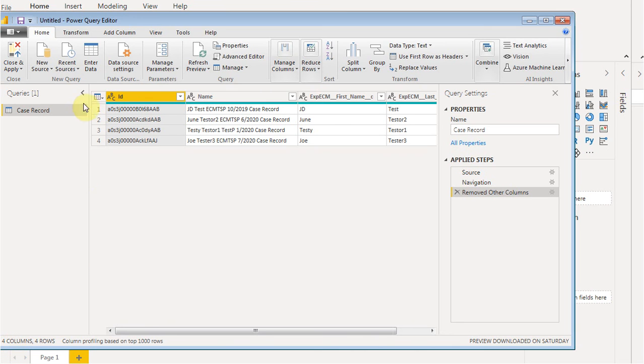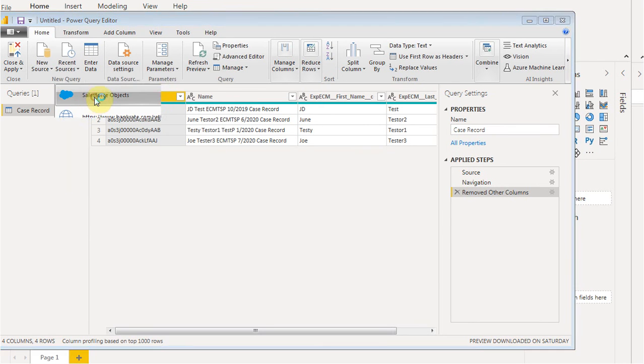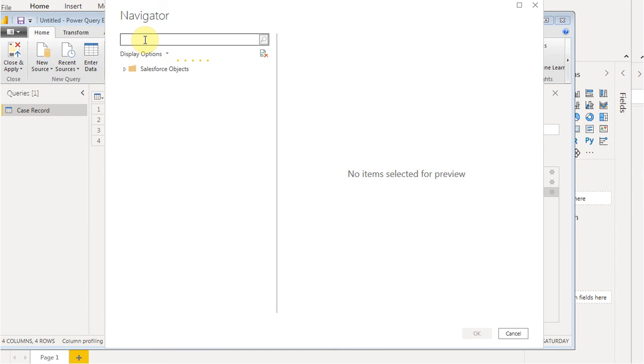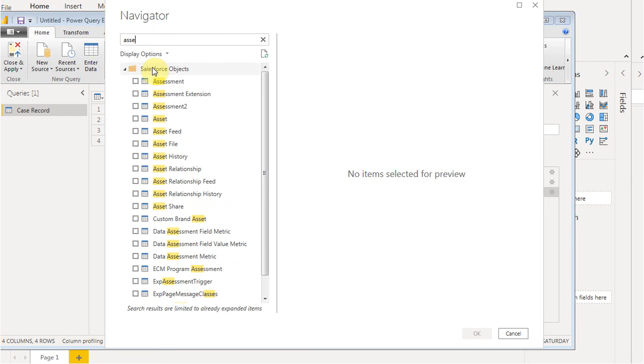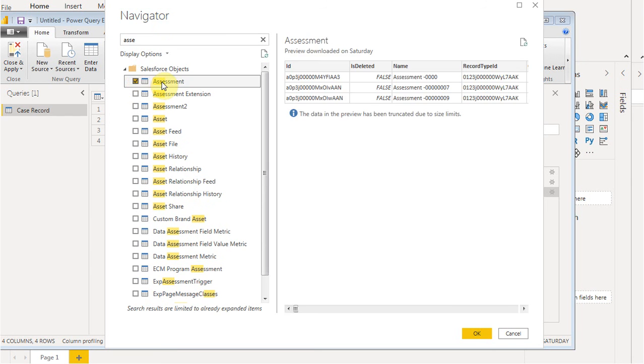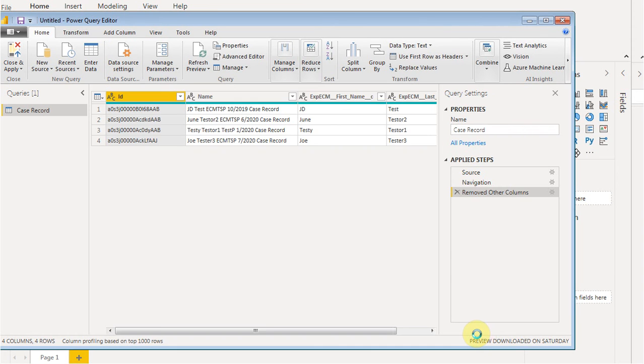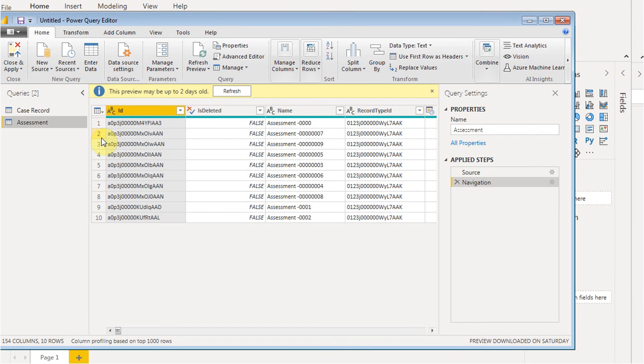So then what I can do is I can go and look at my recent sources now, because I've done that, and I want to bring in my second table. And the second table is something we call assessments. And so I'm able to say, all right, I've got Salesforce objects here, and I can type assessment, and I can select it. And so here again, I'm able to do this. Because I'm in Power Query Editor, note that it didn't say load. What it said was just bring it in. And so I'm going to say, fine, let's do that. It's going to pull it into Power Query Editor as assessment.